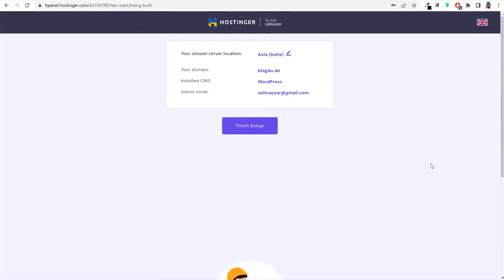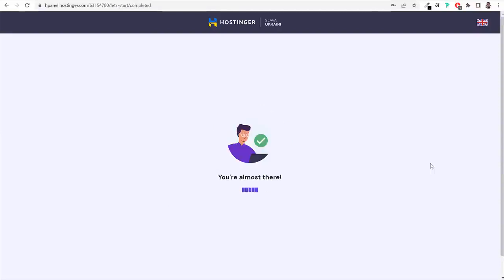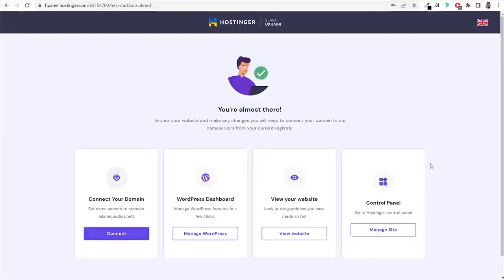Now once you do this, WordPress has started installing on your domain name. This is a small process, hardly takes around 2 to 3 minutes. So let's wait. And now as you can see, this is 100% completed. Once this is completed, I would recommend you click on this Hostinger icon given at the top, this Hostinger logo, and you will be redirected to your Edge panel.